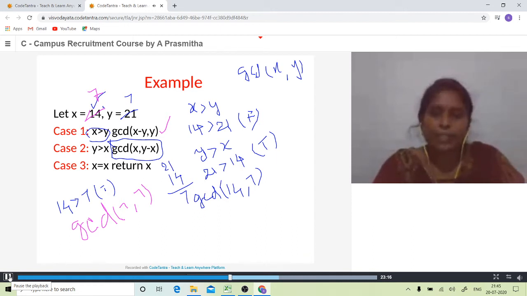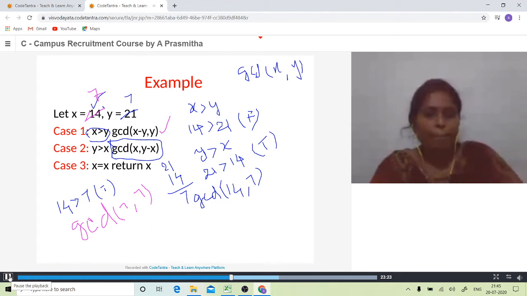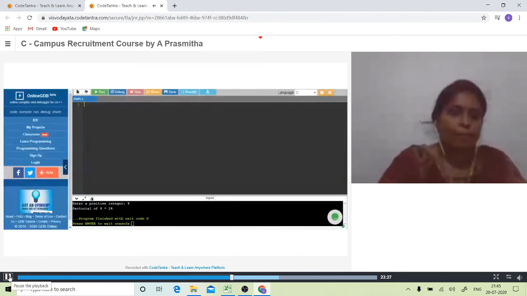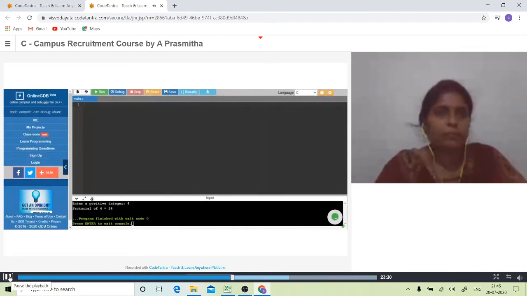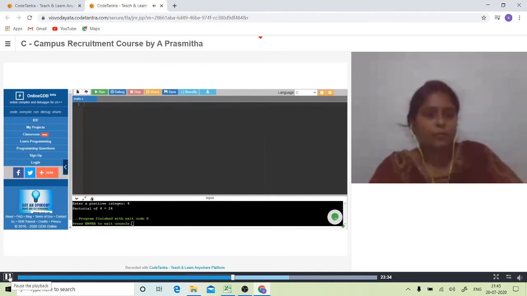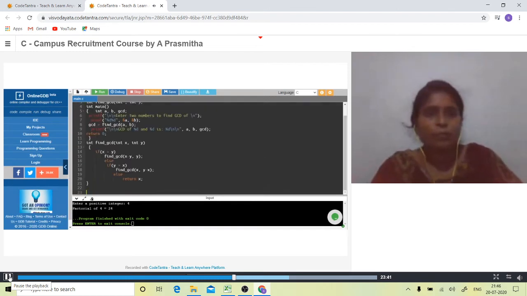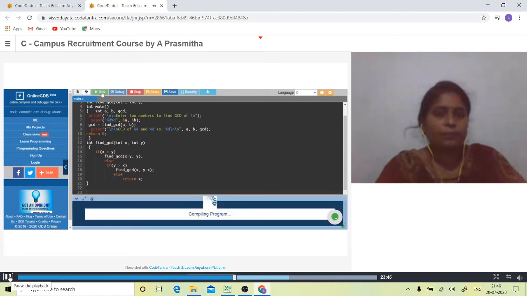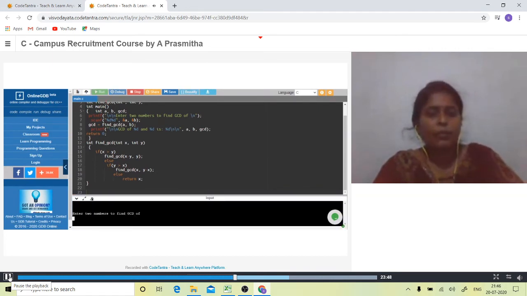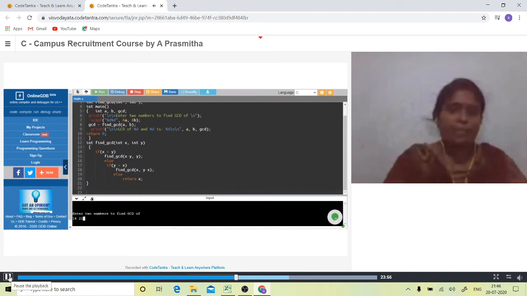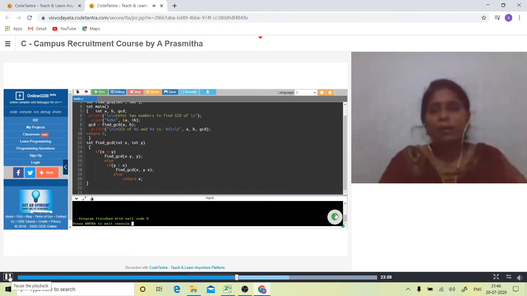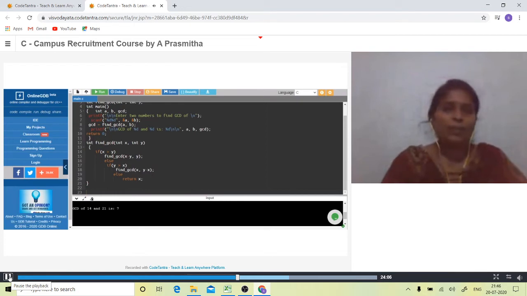Let us compile and check the program. Now let me run the code. It is asking two numbers. First one is 14 and second one is 21. Whatever I explained to you, the same numbers I am giving as input so that we can check whether the output we expected is right. Yes, GCD of 14 and 21 is 7. So this program is absolutely correct.